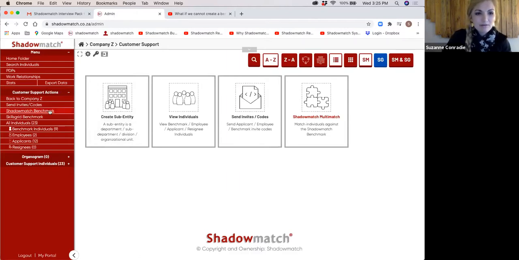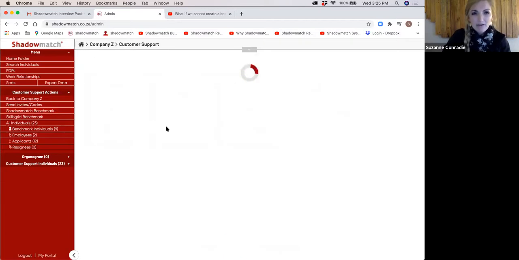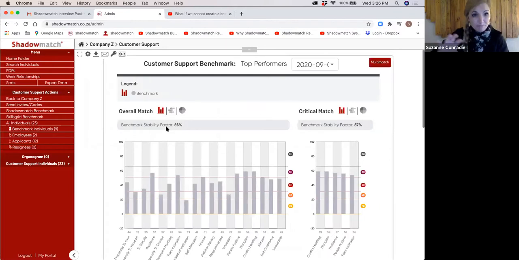Now I'm going to click here on my Shadowmatch benchmark in my left main menu. And now I'm viewing the benchmark or the map of this specific role. So this map will look completely different for each individual role and in each individual environment. That's the whole purpose of Shadowmatch, to understand your unique context. It's not a mold where we say all managers look like this, all engineers look like that. Luckily, the world is way more interesting and people are way more unique than that. So the system allows you to understand your unique context.